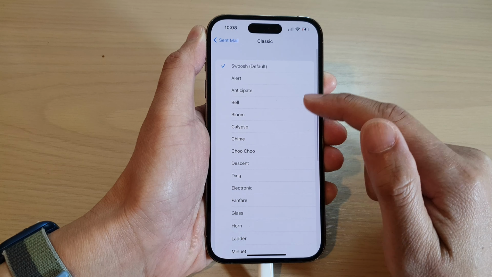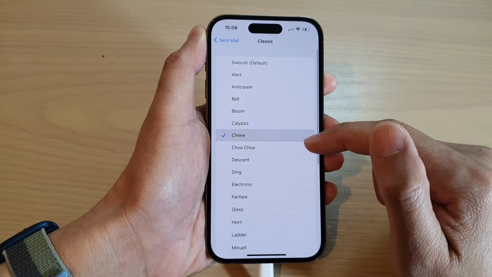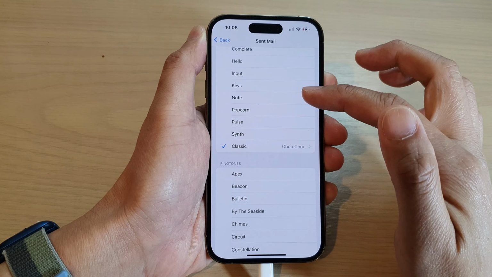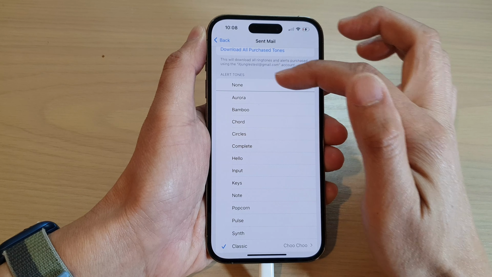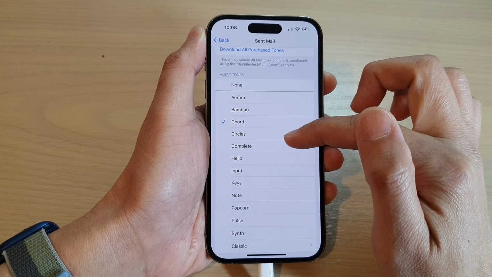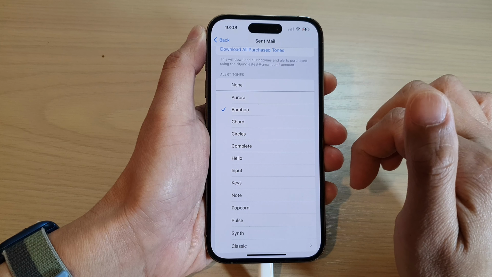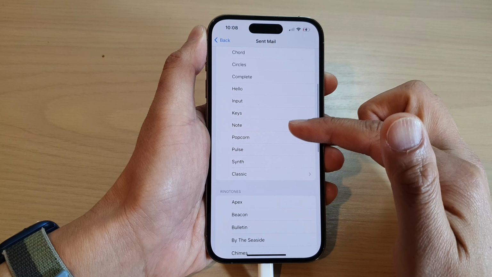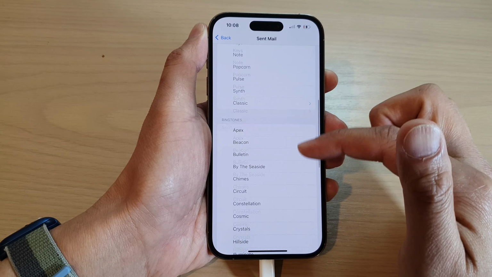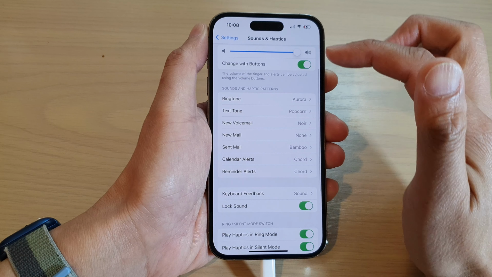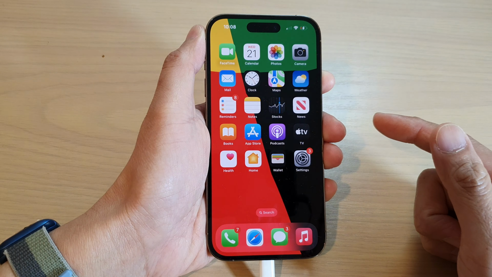In here, you can select a different sound. You can even choose a sound from the top, in the alert tones. And so from the list here, select one of the available sounds. And after that, tap on the back key and then swipe up to go back to the home screen.